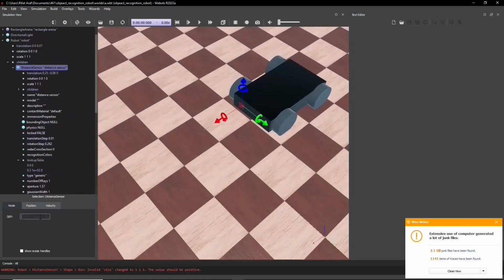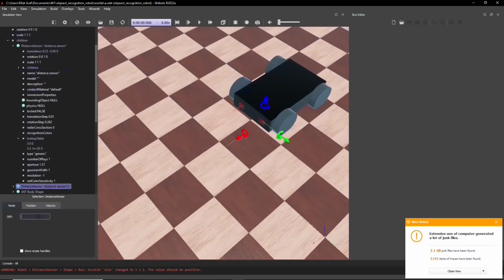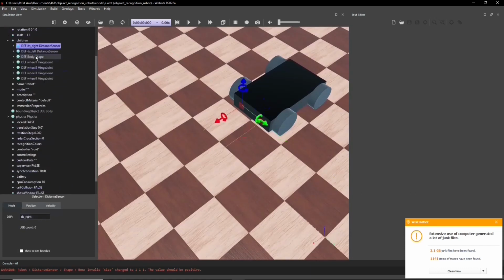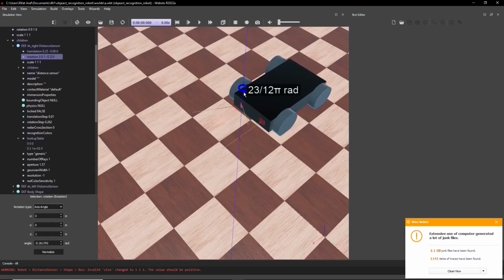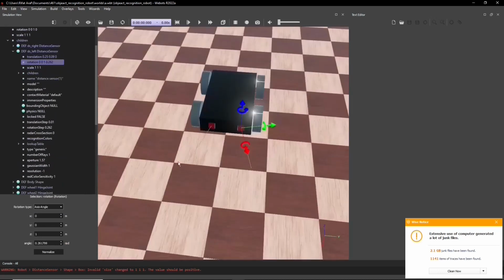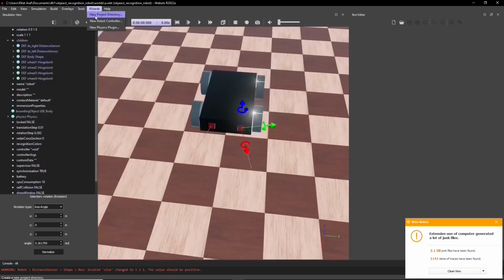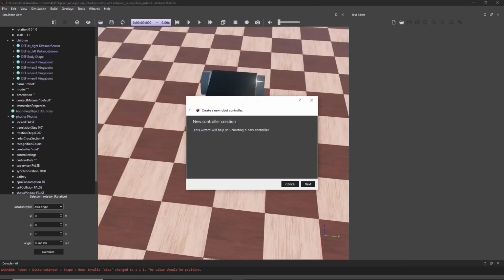After finishing one of the sensors, we just copy and pasted another. We put the other one slightly towards the other side. We named one as DS left and another one as DS right. We will use these names later in the code. Now we rotate their face to an angle so that they can sense objects all around them and not just in front.